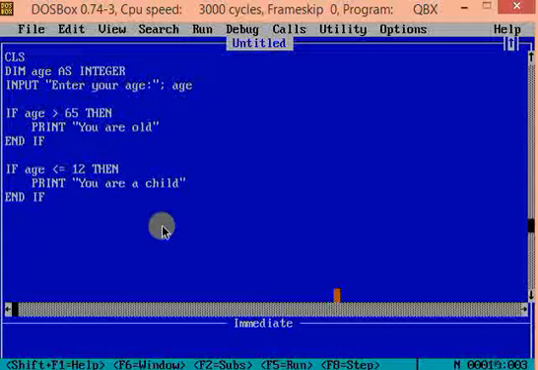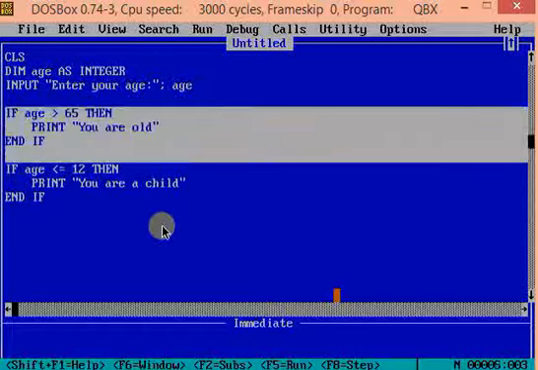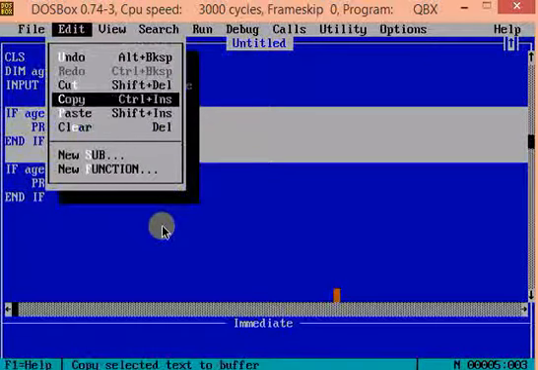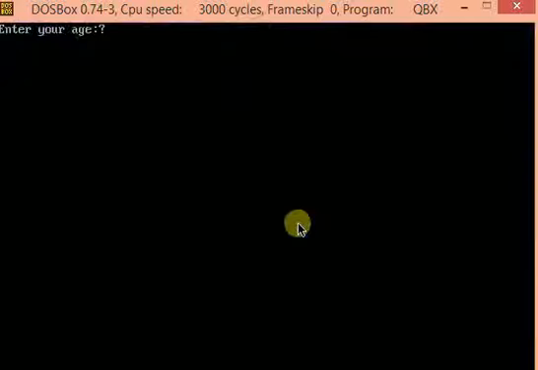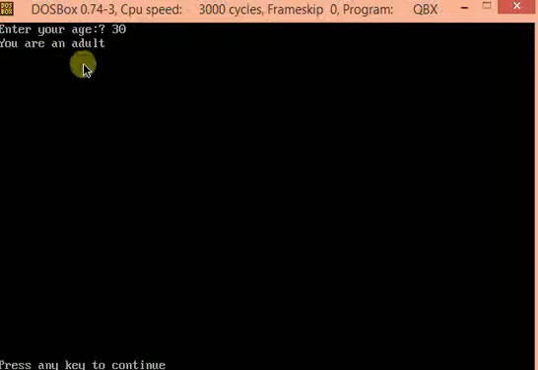Let's continue with one more condition. Let's say we want to also say if age is more than 19, then we should print you are an adult. Let's copy paste again and just change the condition and change the print statement. If age is greater than 19, then print you are an adult. End if. Let's run the program. This time let's input the age as 30. You can see it printed you are an adult.